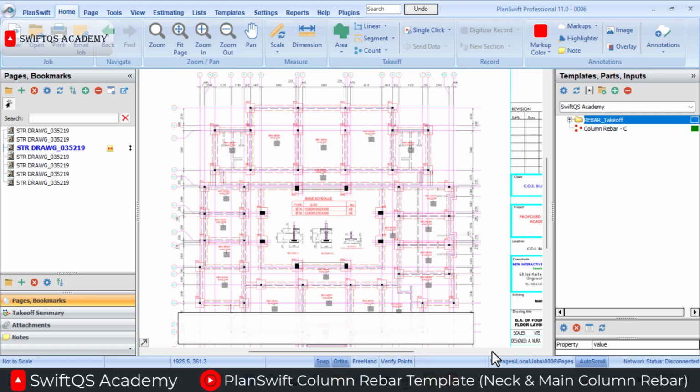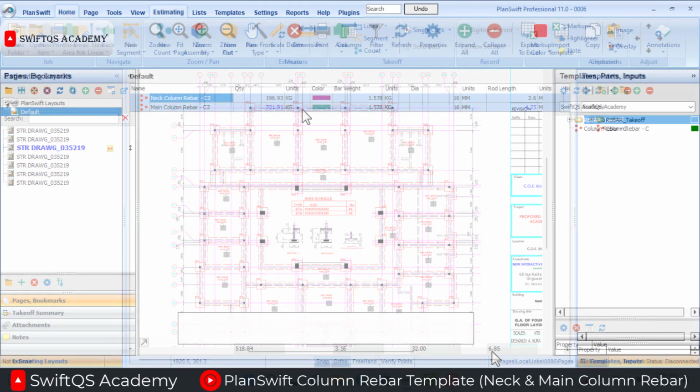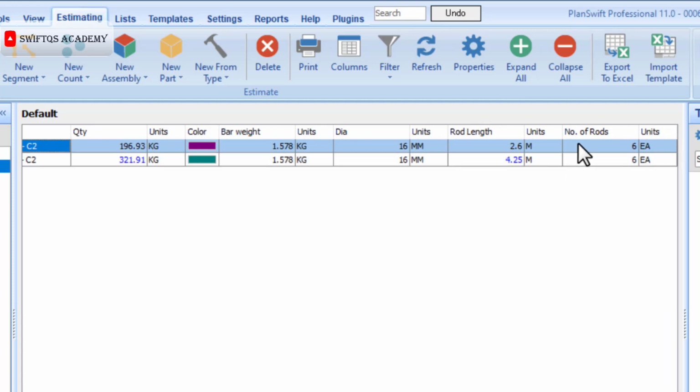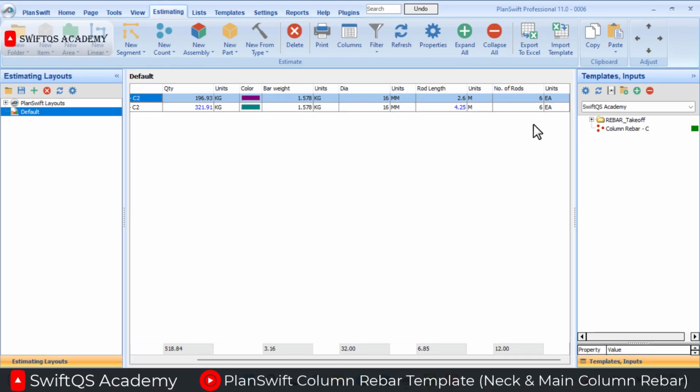Hello everyone. Column reinforcement is one of the most repetitive tasks during quantity takeoff. What if PlanSwift could automatically calculate your reinforcement quantities in just a few clicks? Starter columns may be small, but manually calculating their reinforcement across an entire project quickly becomes repetitive.